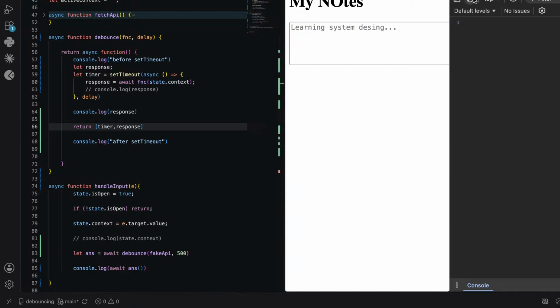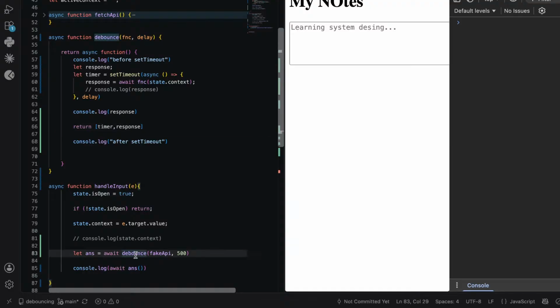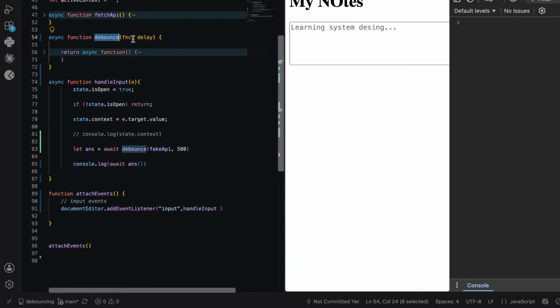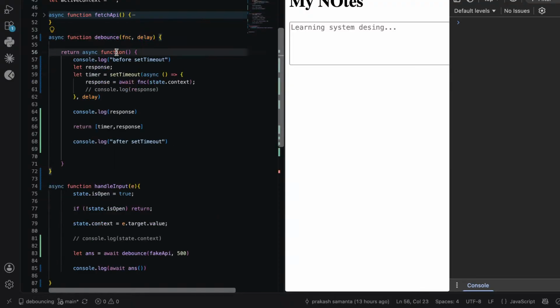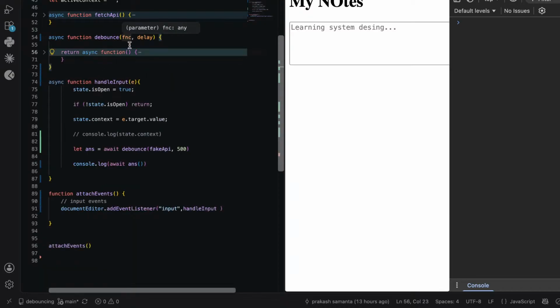No issue. See, we are calling debounce, right? In line number 83, we're calling debounce here. When I call this debounce, we are sending two things, right? First is the fake API, and another thing is the timing. This debounce has two parameters: a function received and also a delay. But what we are doing here, instead of just returning this function, is creating another async function. This is an anonymous function we have created.